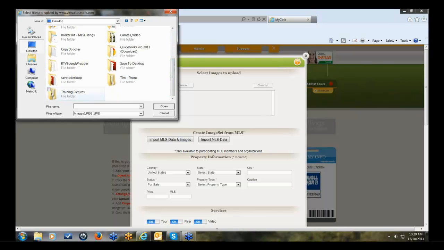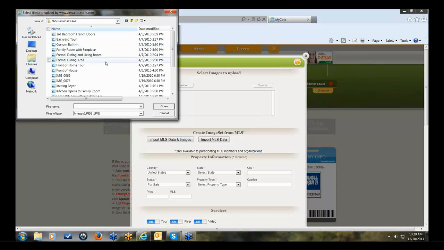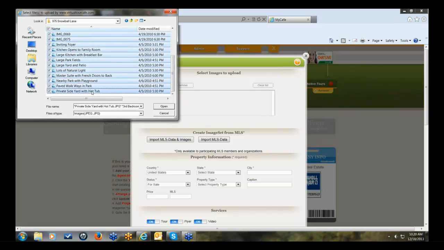So let's say that you're doing it by uploading the pictures. You can simply go to your pictures on your computer, find the pictures you want, and select each picture that you want by holding the control key and selecting the different pictures. Or you can click on the first image that you want, hold the shift key, go down to the bottom, click the last image that you want, and it will select everything in between.